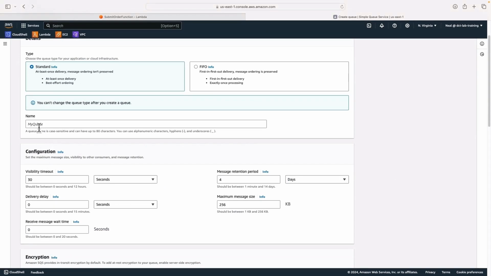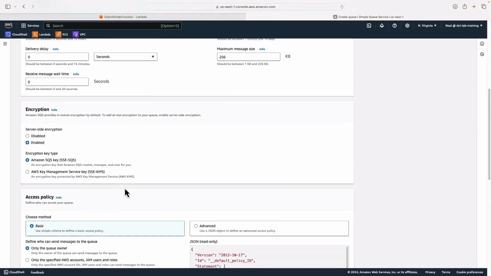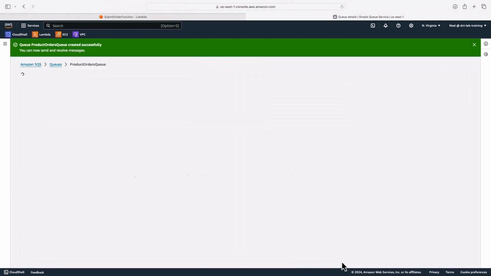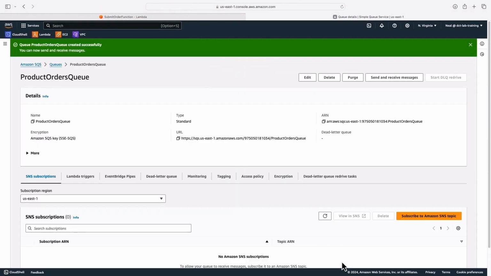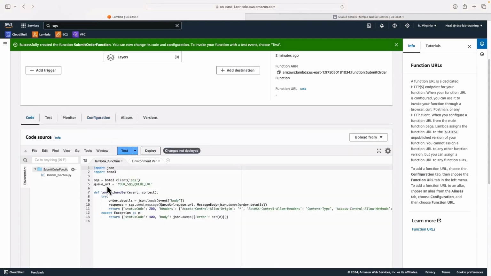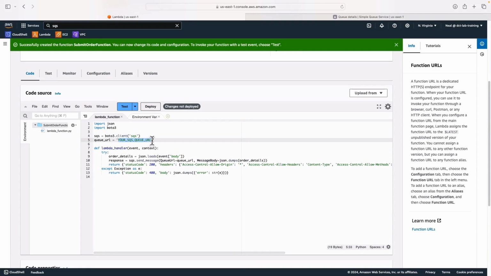We're going to use standard. We're going to supply the name for the queue. And that's it. We don't need to change any other settings. All the defaults are fine for this particular use case. Once you've clicked on create, you'll then see that we have the URL here. I'll copy the URL, come back to my submit order function, head across to the code tab, and paste in this URL and then deploy the function code.